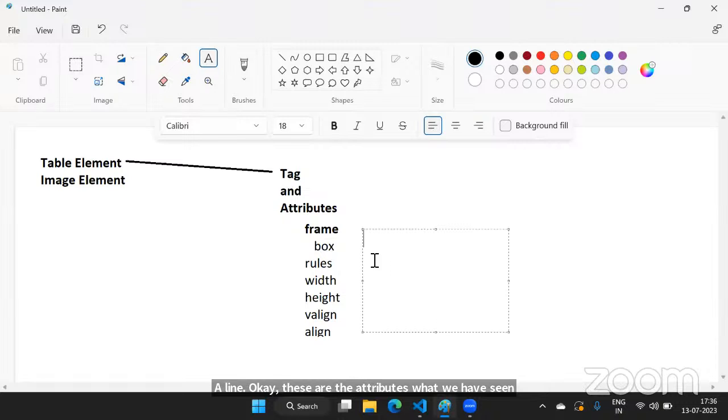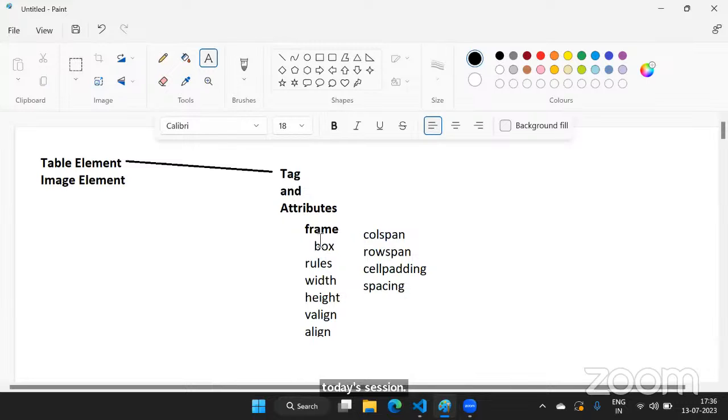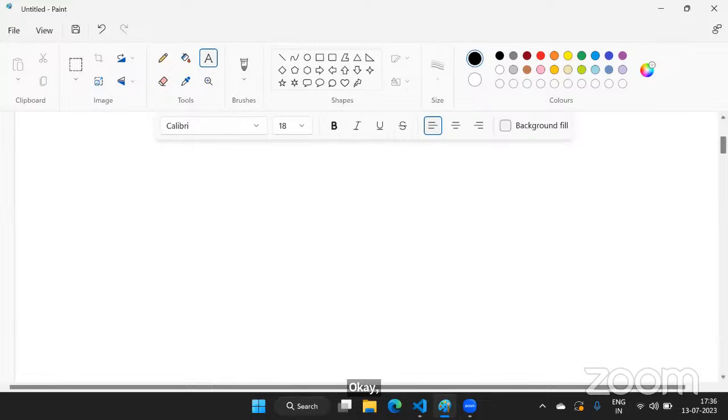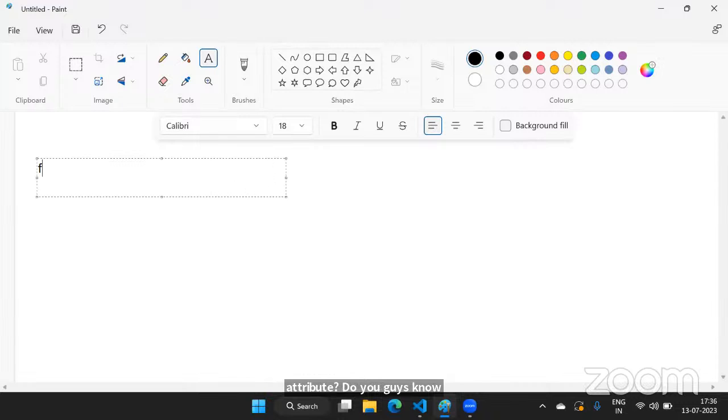So we have to explore some more attributes like colspan, rowspan, cellpadding and cellspacing. These are some of the attributes we have to explore in today's session. So, anybody found the answers for that frame attribute? Do you guys know any other values that we can configure for the frame attribute apart from box? Yes. Nice. So I got all the answers.